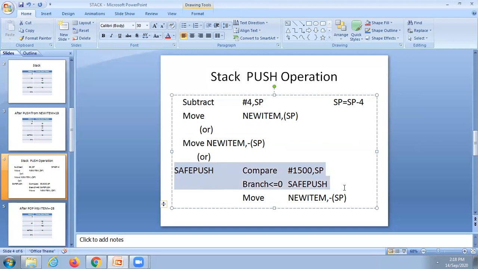And these two instructions are used for save push, and this is the logic only. These are only two, to check whether the stack is full or empty. If the stack is full, you cannot push the data. For that purpose, we are going to use the conditions. This is not important, but I have given it only for understanding purposes.